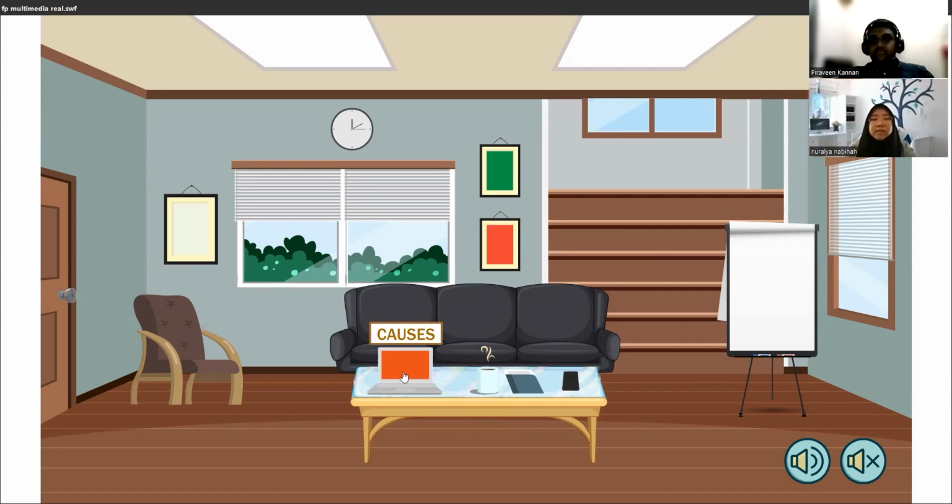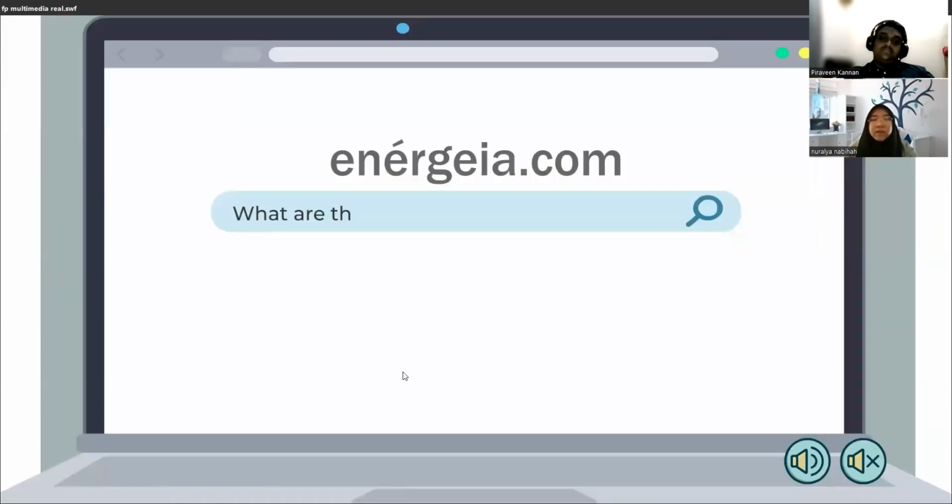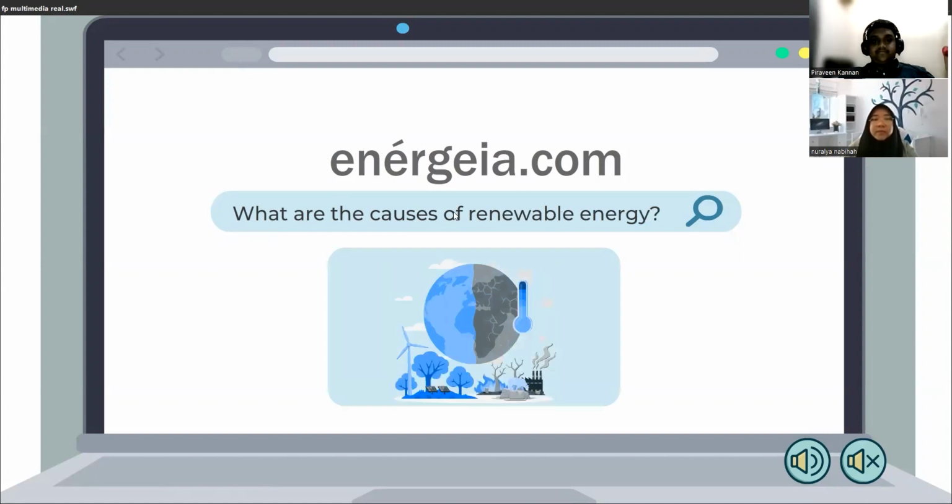Next is also the causes. If you click on the laptop, the text will appear as typewriting, and there is also a sound effect of typing on the keyboard.